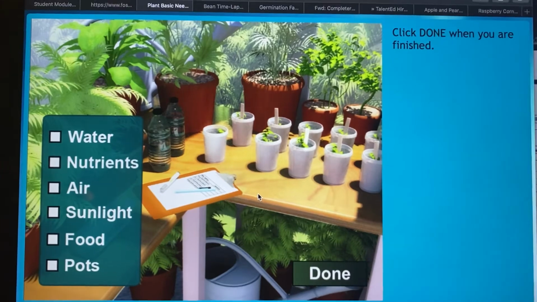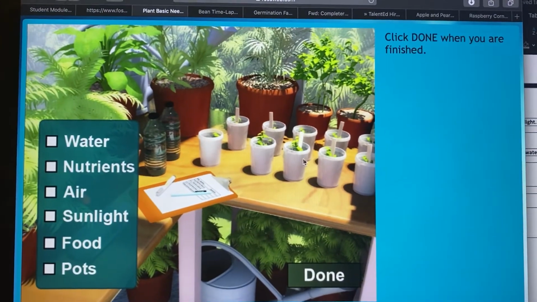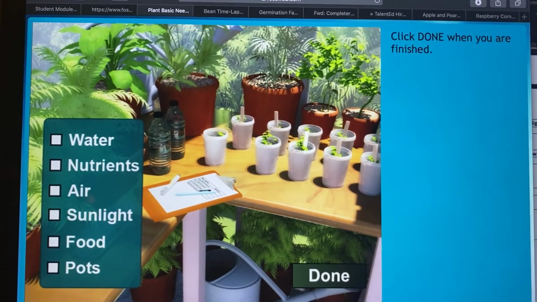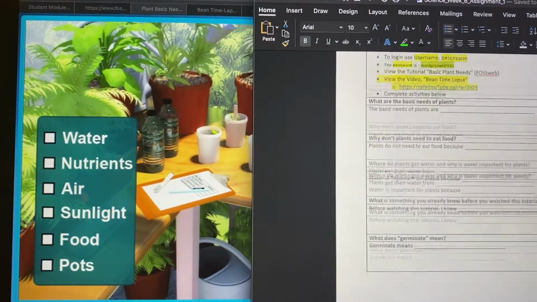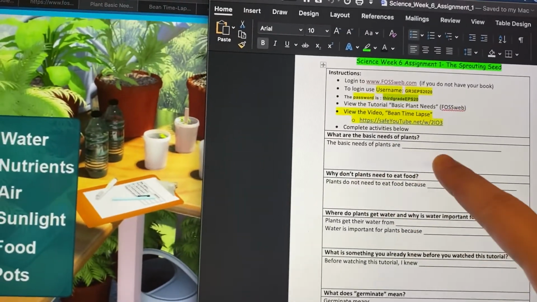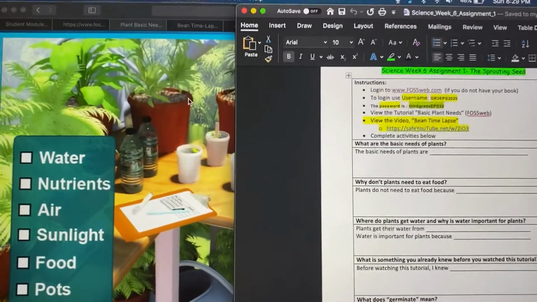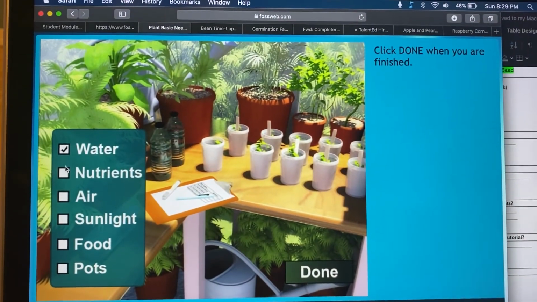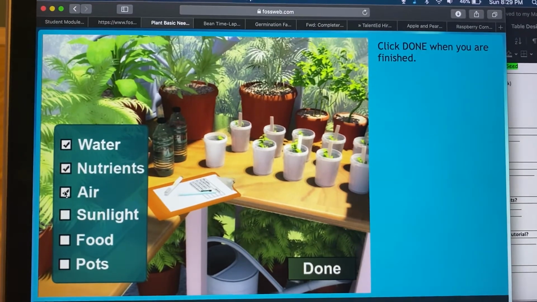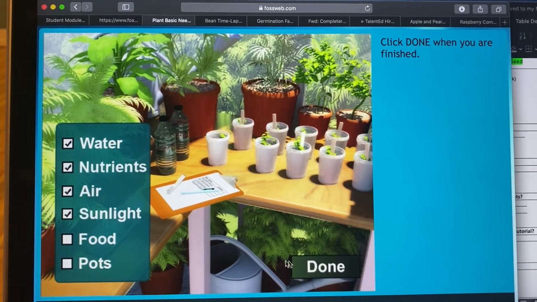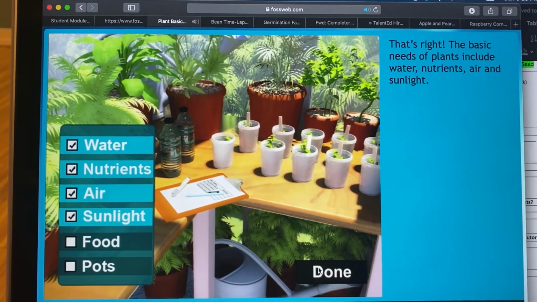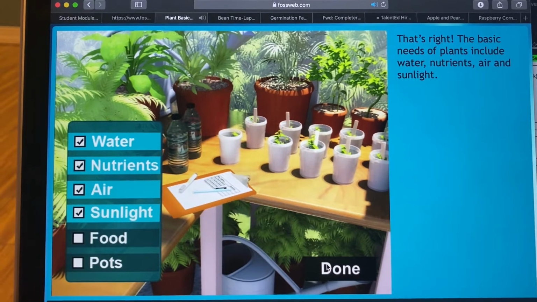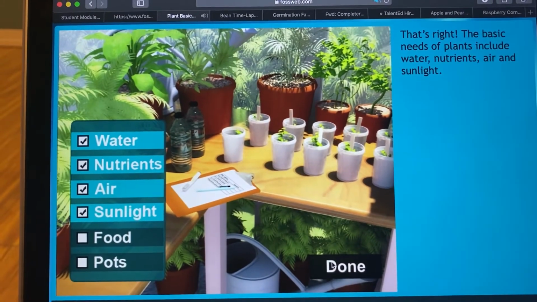So if we were to do the first one, I can do it with you. What were the basic needs that a seed needed to grow? If you forget, you can go back to your question here. What were the basic needs? So I remember that they need water, nutrients, air, and sunlight. And I'm going to put done. That's right. The basic needs of plants include water, nutrients, air, and sunlight.